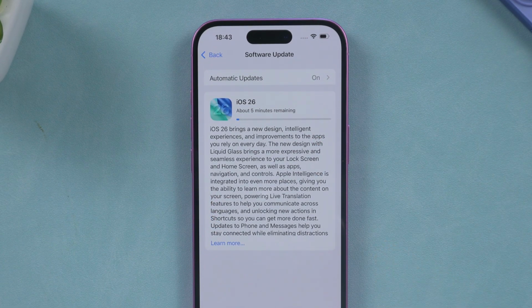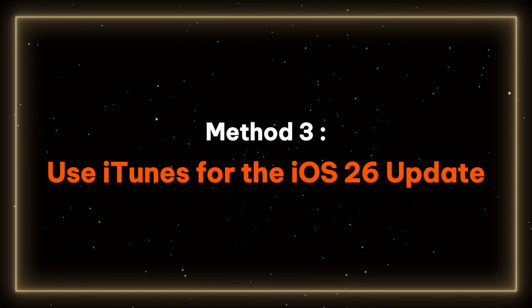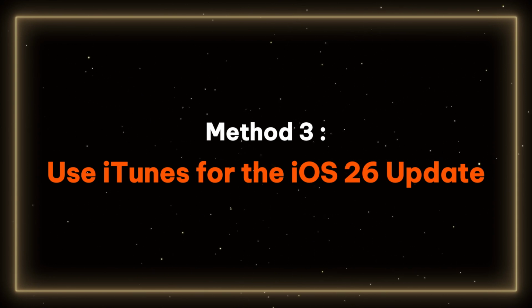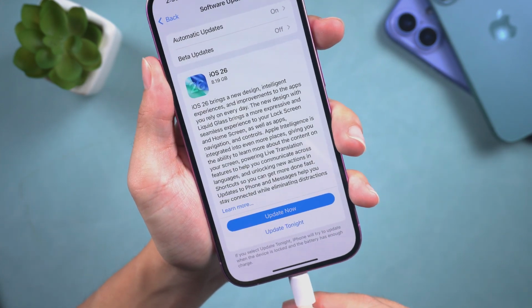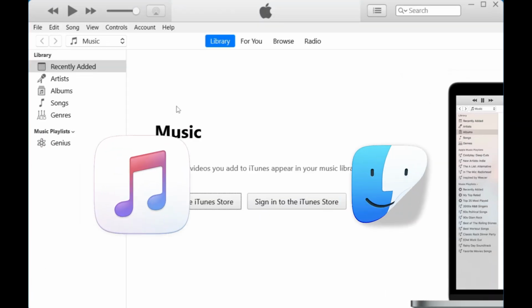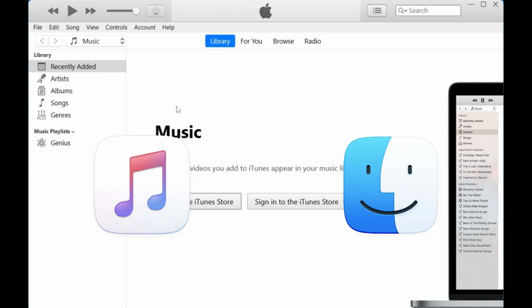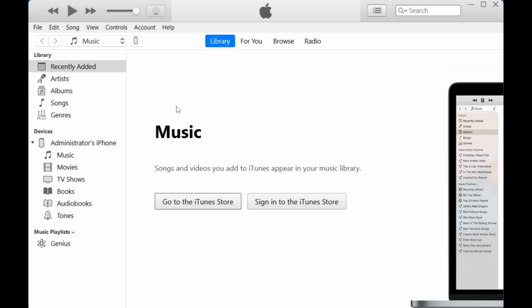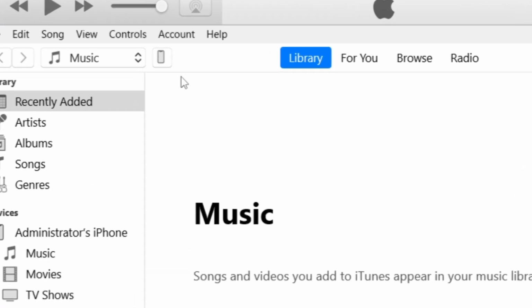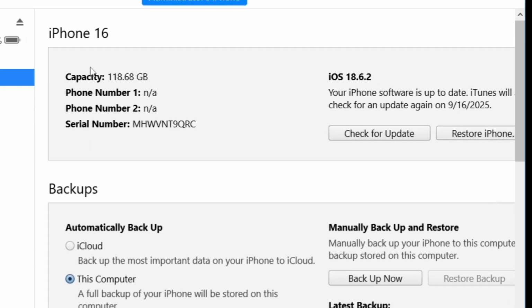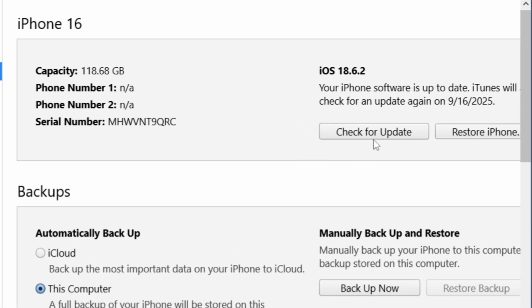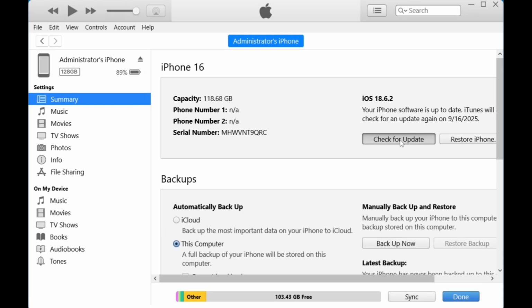It may be helpful. Method 3. Use iTunes for the iOS 26 update. If the problem persists, you will need to use a computer to resolve the issue. If you have iTunes or Finder installed on your computer, you can use them to update your phone. Just connect your phone to the computer and open iTunes or Finder. Then click on the phone icon to access the summary page and select Check for update. If an update is available, just click Update.